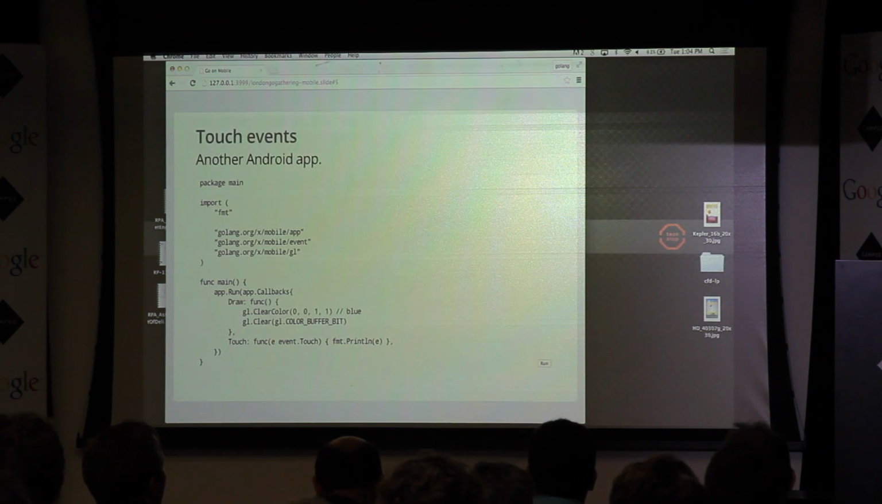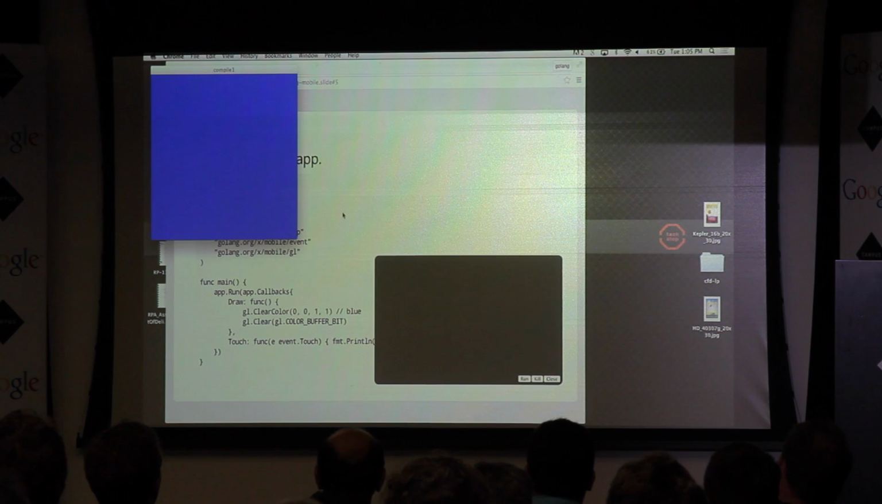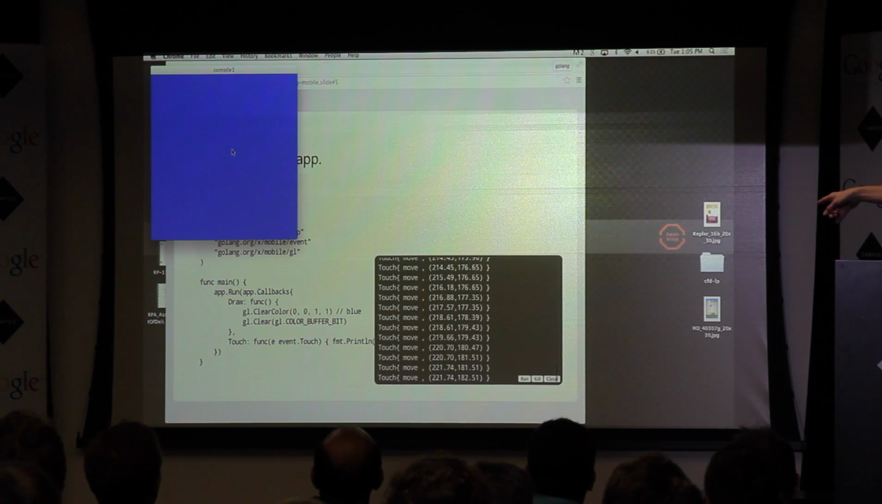So this is another app. It does something very similar, only it also shows you touch events, and it does a little fun print line every time you get a touch event. And so we fake this out with the mouse on a desktop, and so you can see in the corner here the touch events as I'm dragging the mouse around the screen.